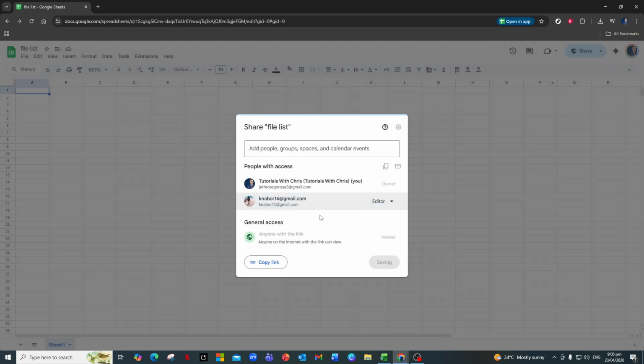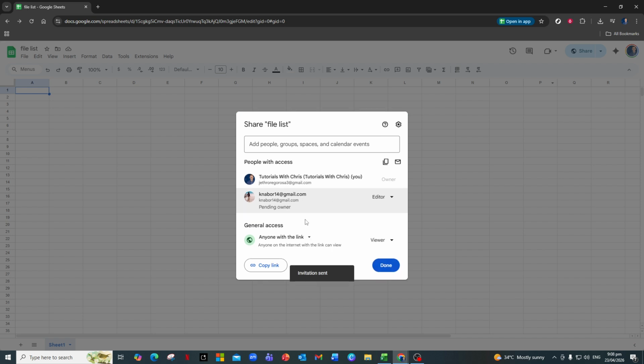After you confirm, the new owner will receive an email notification that ownership has been transferred to them. In your sharing list, you'll now see that their role is listed as owner, and your own role may change to editor. From this point on, they control key settings for the sheet, including whether it can be deleted or shared further. So only transfer ownership to someone you fully trust and who actually needs that control.